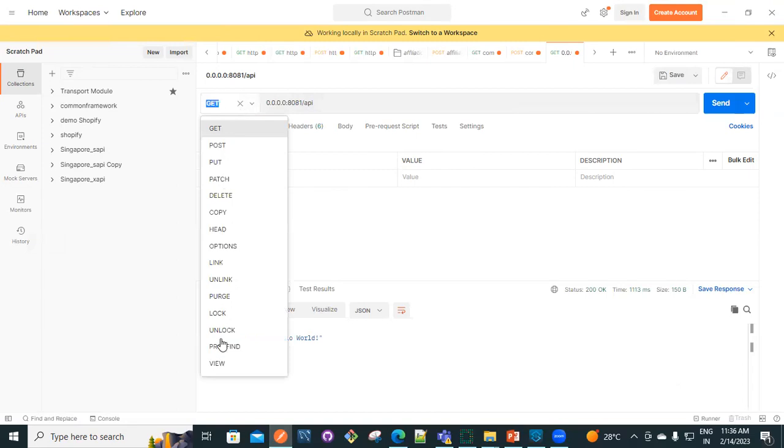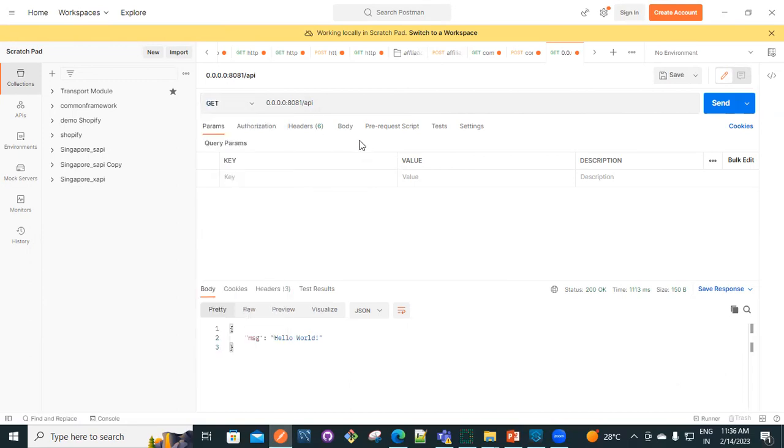These are the HTTP methods: GET to retrieve some data from the system, POST to create new data, PUT for a complete update, and PATCH for a partial update. We're going to see these HTTP methods in the coming sessions.